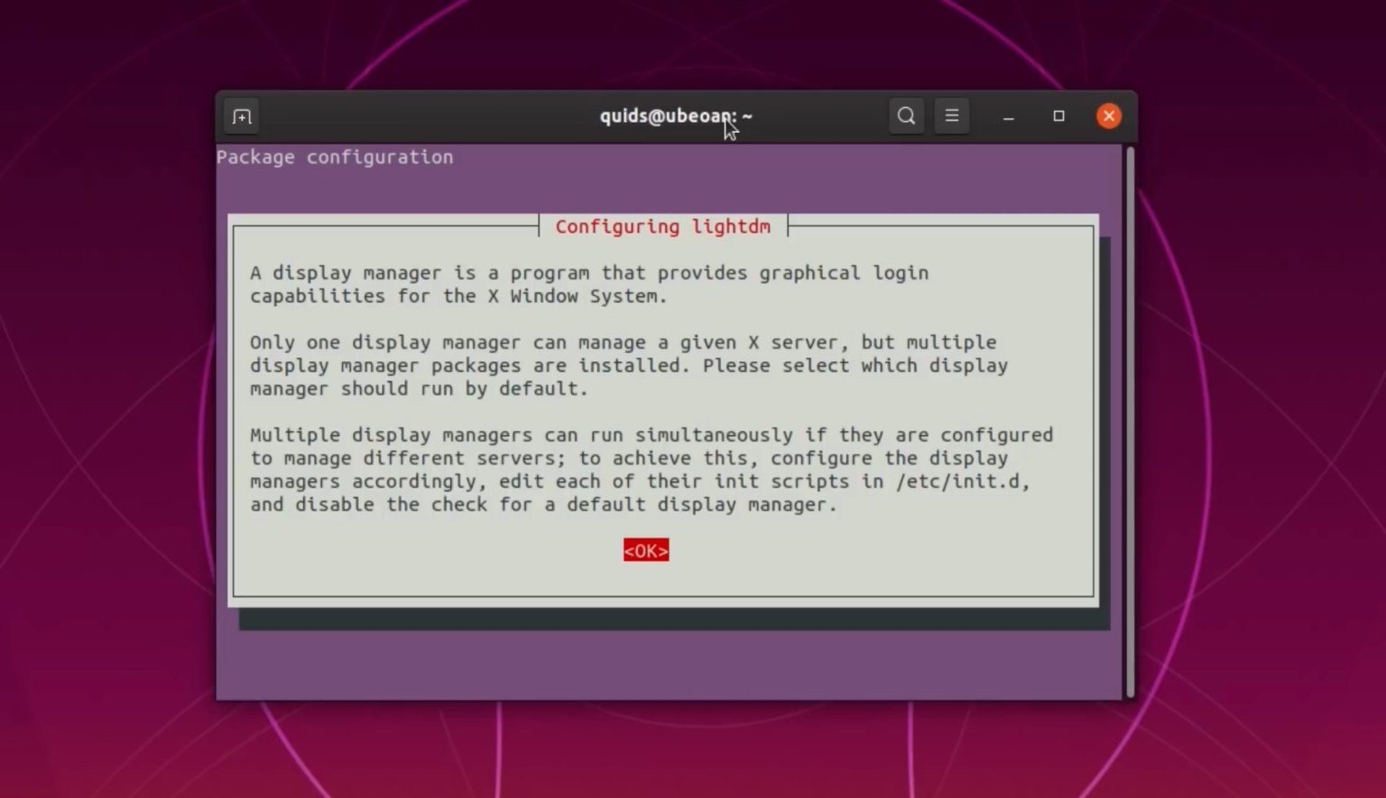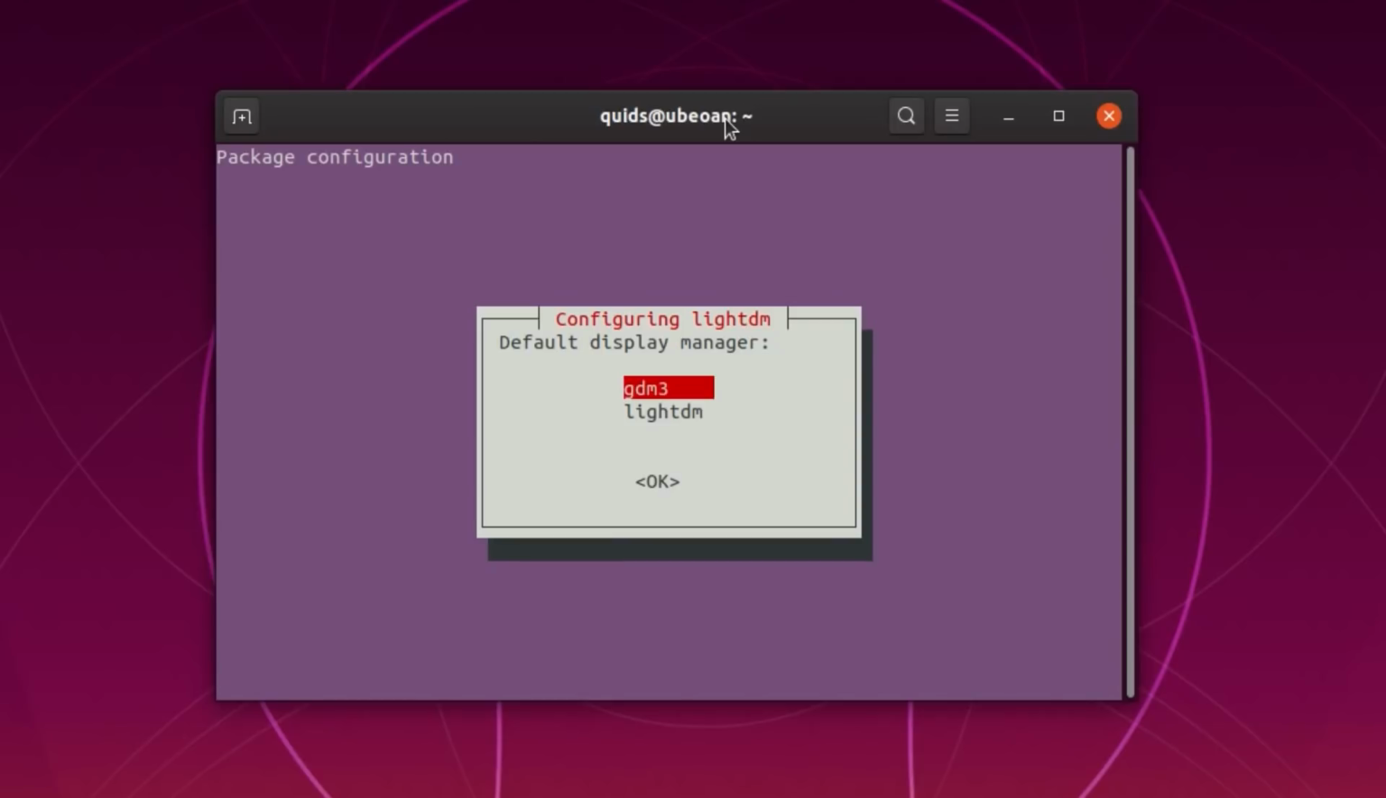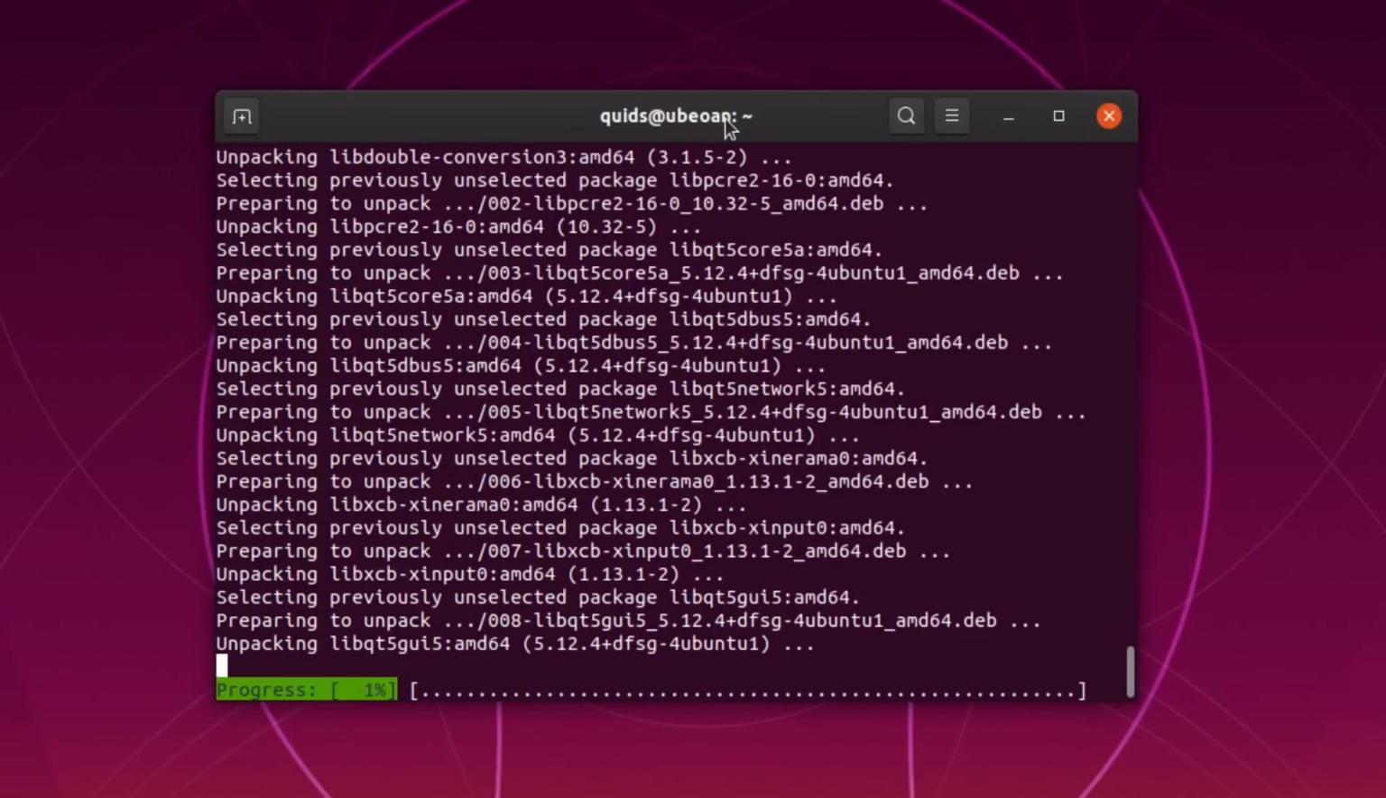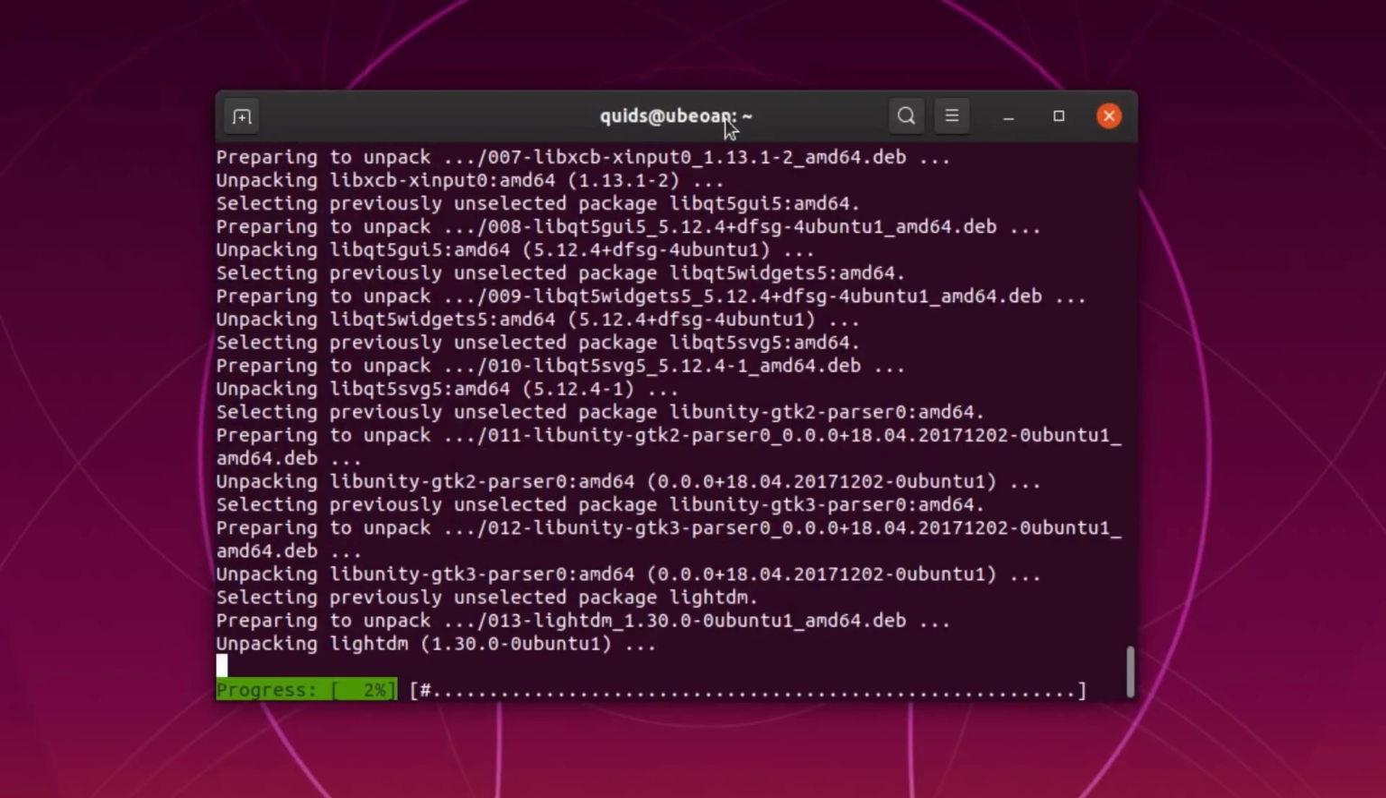Now we do have this option here of configuring LightDM. So do you want to use the LightDM login manager or the default for Ubuntu 19.10, which is GDM3? It's entirely up to you. I've tried both. You do get the nice theming with LightDM, but if you leave it at GDM, then you've still got the easy default if you want to go back to GNOME.